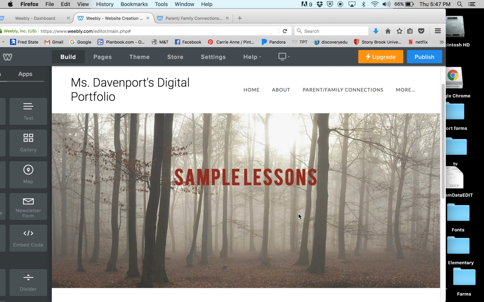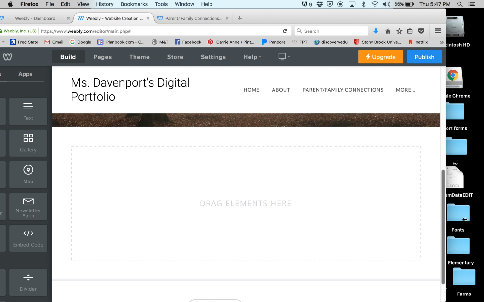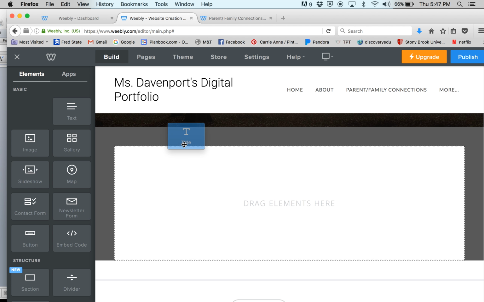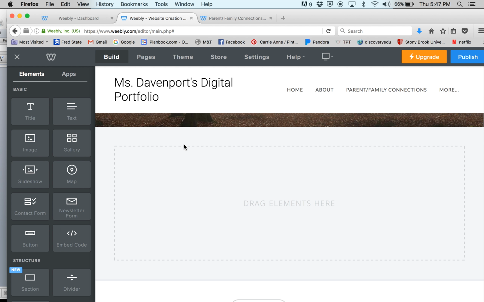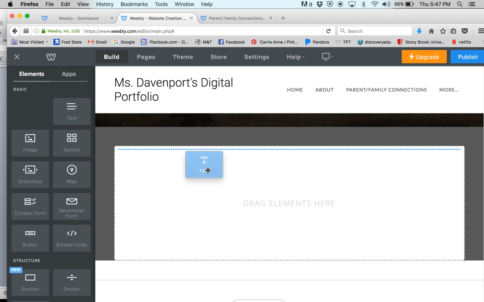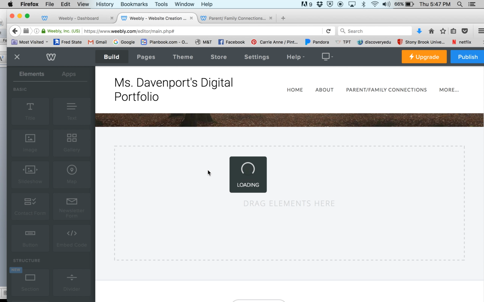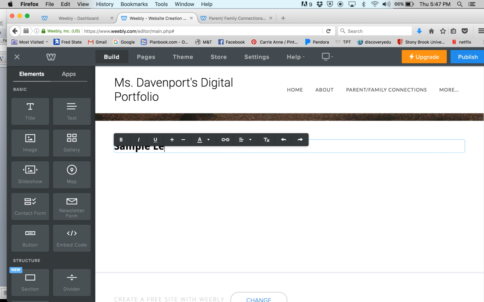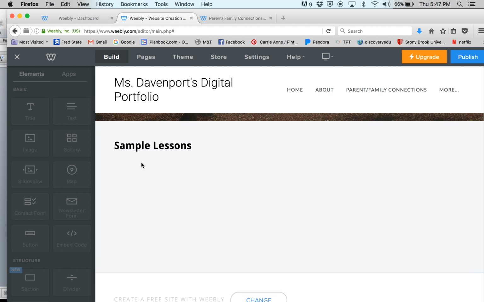Again, you're going to just play around with it until you find something you like. So you've got the header. And now again, you will need to drag elements. So I need a title so I can tell people it's sample lessons. Make sure you get that blue line so you know where you're dragging it to. Again, I'm going to write sample lessons. Then I'm going to drag a text right below it.